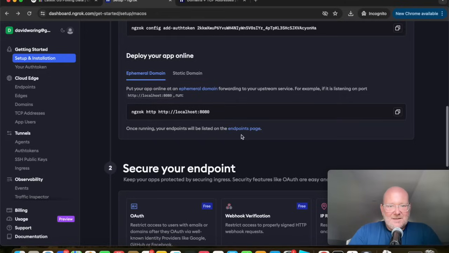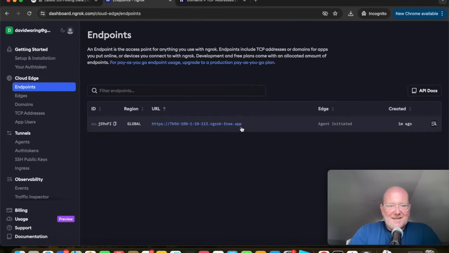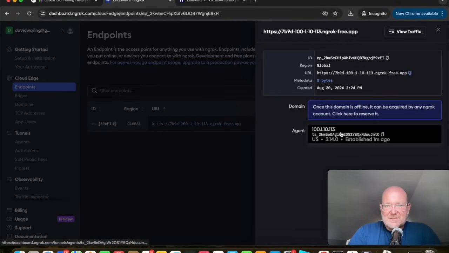I can go here to the endpoints page, and now this is the link that I can now use to access my OpenWebUI digital brain running on my laptop through a secure connection via my mobile phone. So let's do that now. I'm going to copy this link and email it to myself so I can open it on my mobile phone.